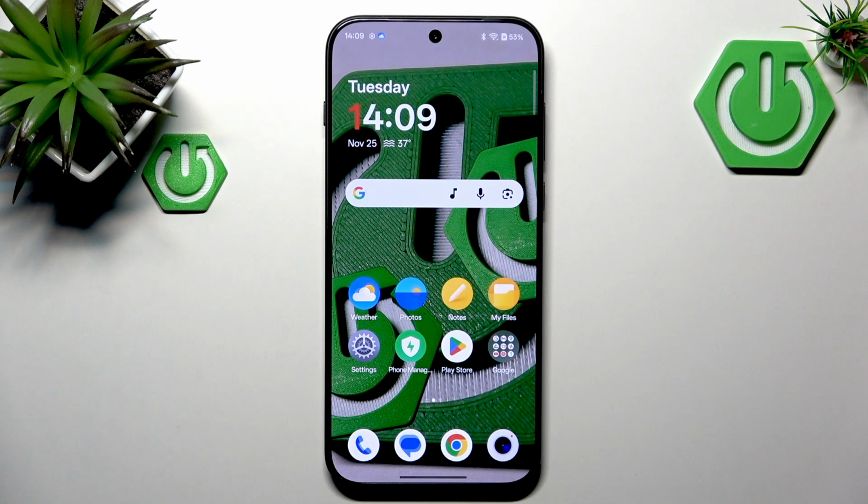In front of me I have OnePlus 15, and in this video I want to show you how to control your TV using this device.